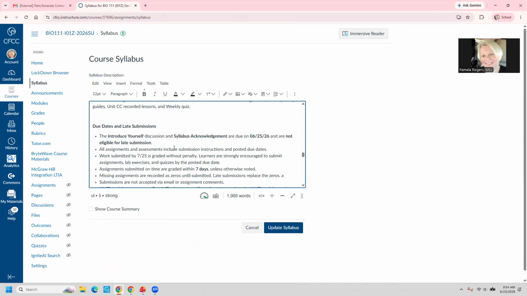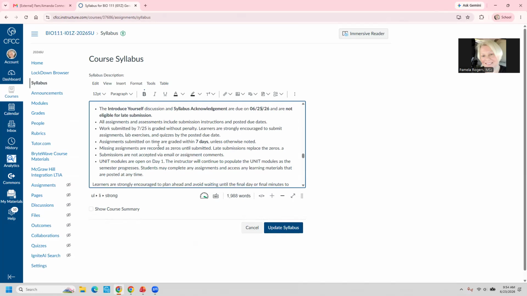All the assignments are there. Work submitted by 7:25 is graded without penalty. Again, there are no late penalties or anything. I do have due dates on things, but that's to keep you focused and organized. You can turn in everything before the 25th and I'll grade it and it'll be just fine. Now, if you do turn your assignments in on time, it has the added benefit of being graded quickly.